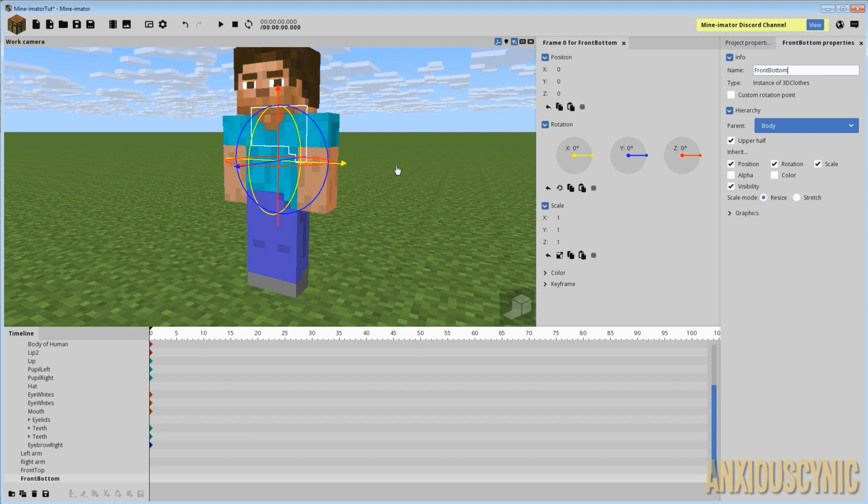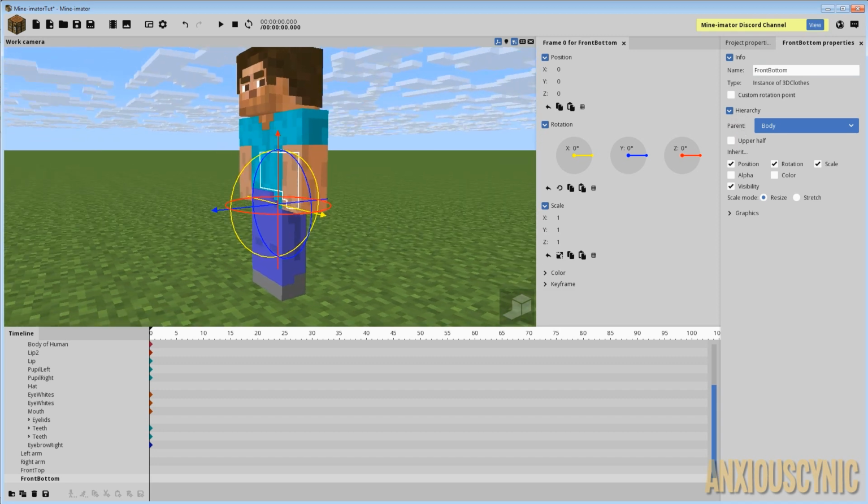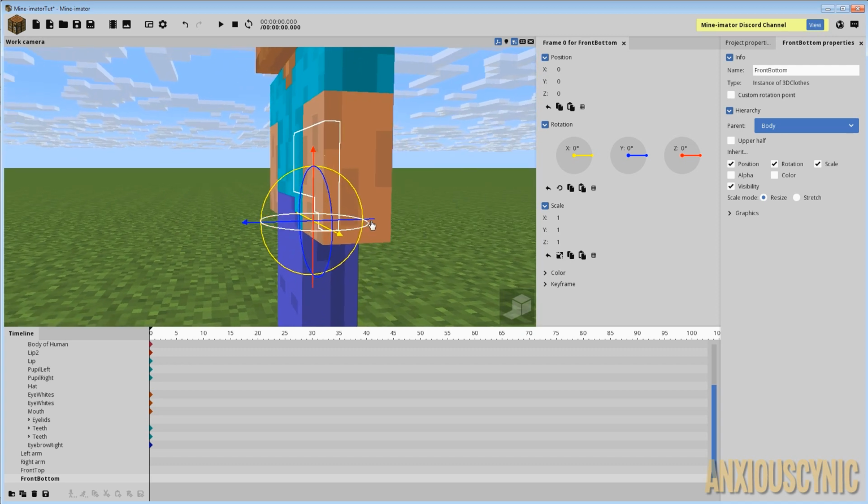bottom. And what we're going to do is you'll notice that the parent here, it says upper half is checked, but this is the bottom, so we don't want that. We want this one to be parented to the lower half, so by unchecking this, it will parent it to the lower half of Steve's body. So hopefully if we did this right, we'll get the results we want. So we'll see. Let's go ahead and drag this forward.